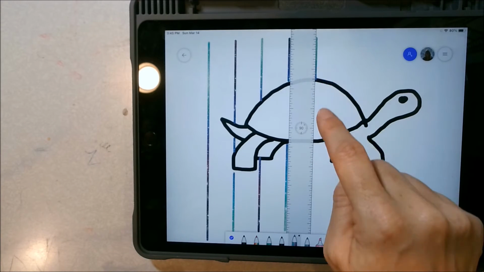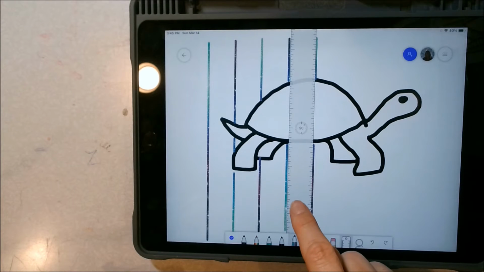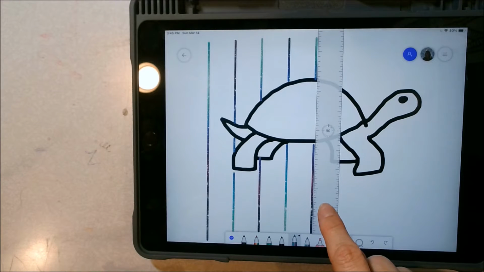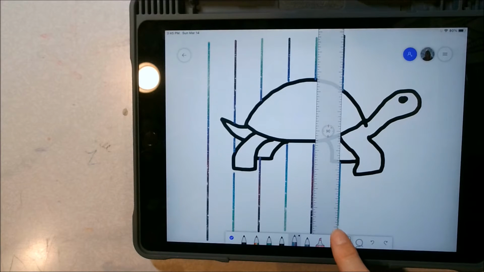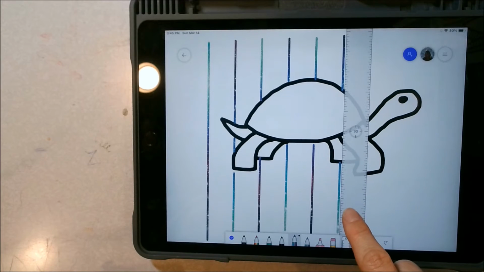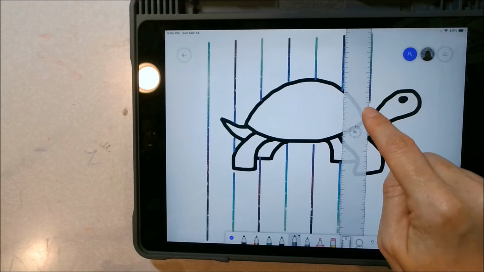So I'm going to use the same color all the way across. I really like this very colorful, sparkly, changing colors line. So I'm going to use that all the way across.